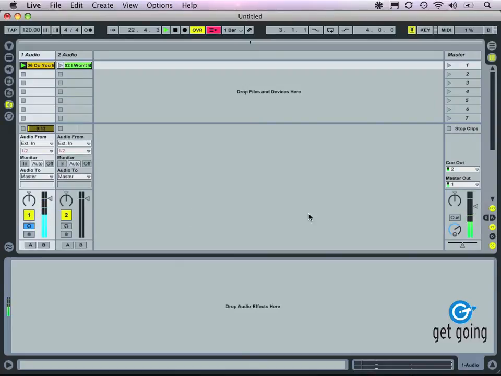So I'll re-enable this track, and you can see the same signals coming out both the cue out and the master out. Turning down the cue volume means we're only hearing it coming out of the master output. Turning down the master output means we're only hearing the signal coming out of the cue output. Got it? Let's go ahead and use the Stop All Clips button.